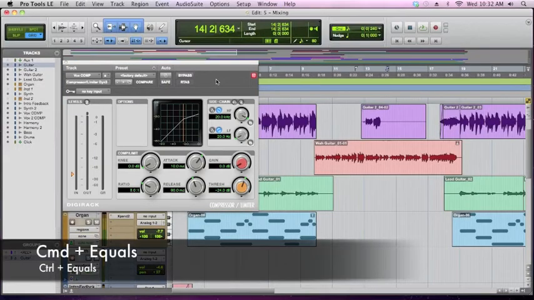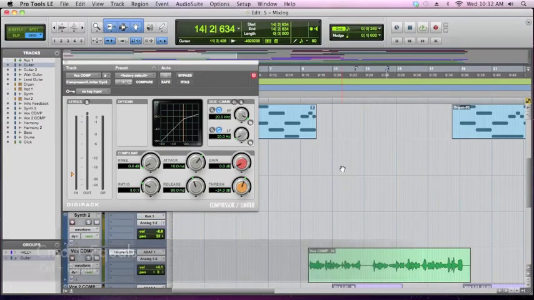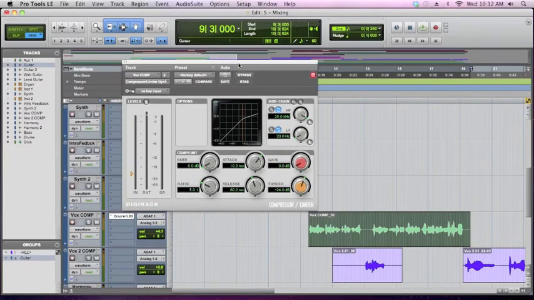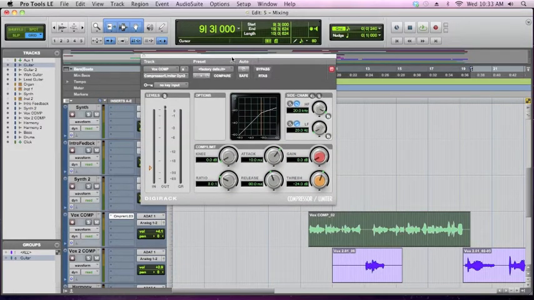And then we want to flip over to the edit window and find a place where this track, you can see the plugin indicated there on the edit window. It's the same thing. I want to find a place where I can take a listen to the plugin.